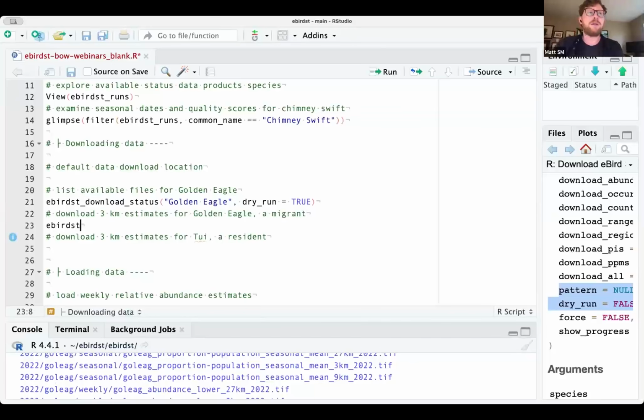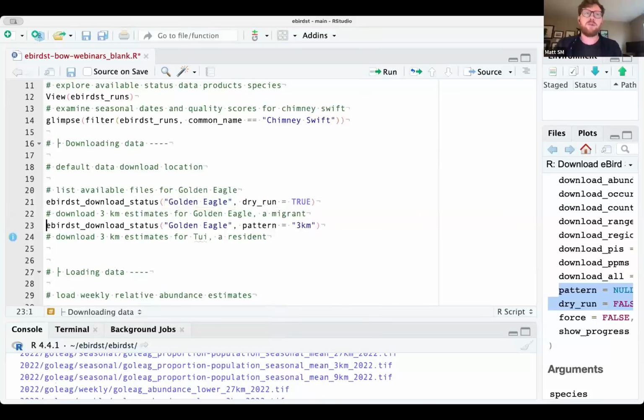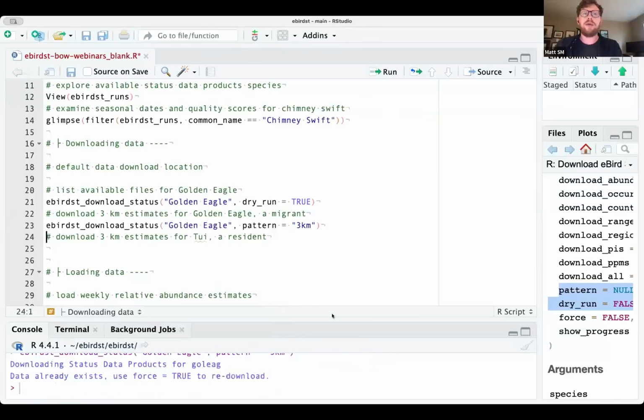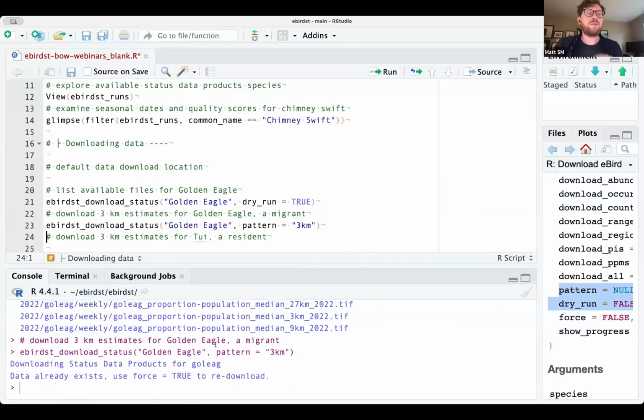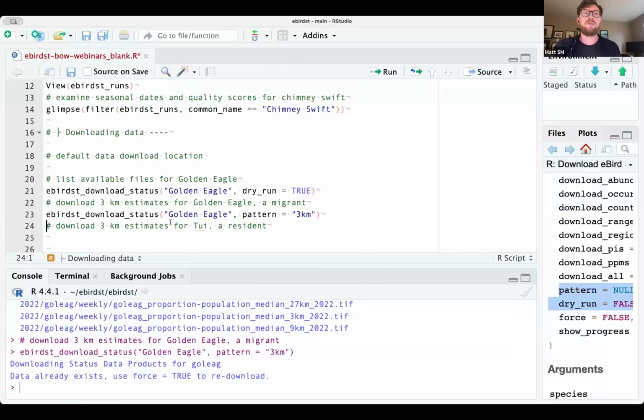All right, so let's actually download some data. Let's download the golden eagle data. And there's a final argument called pattern, which will just download the files that match some text string. So I'm only interested in the 3 kilometer estimates. So I'm going to say pattern equals 3km. I'll run that. And you'll see that it said that the data are already downloaded, so it's not going to re-download them. But if you hadn't downloaded the data, it would actually download all the files.